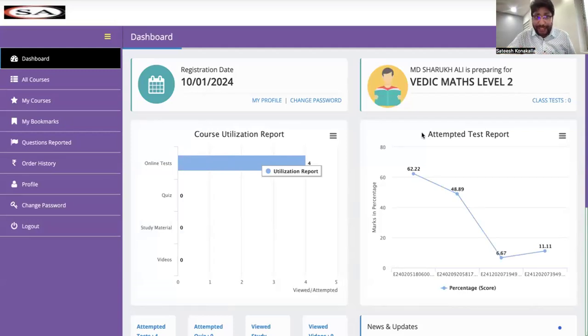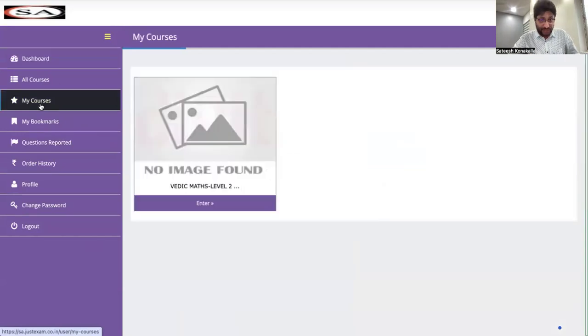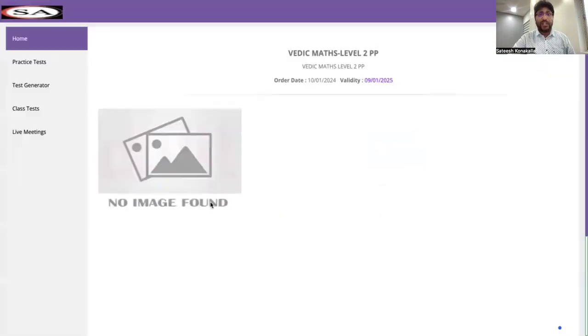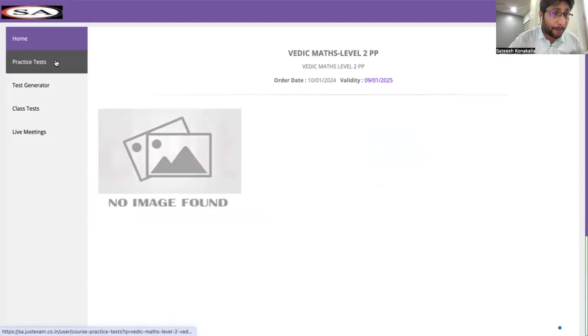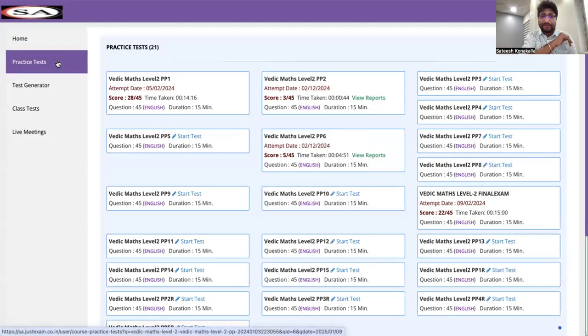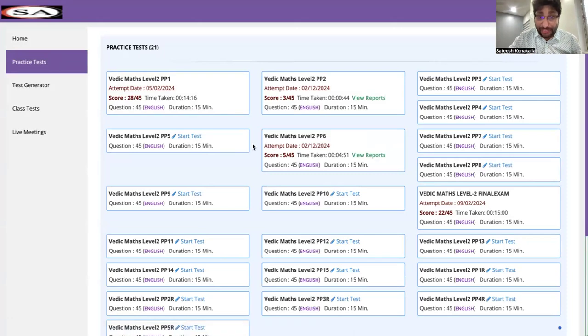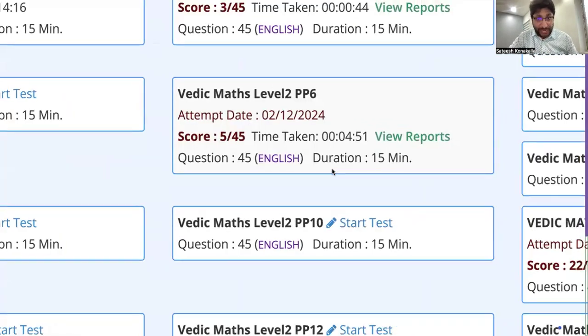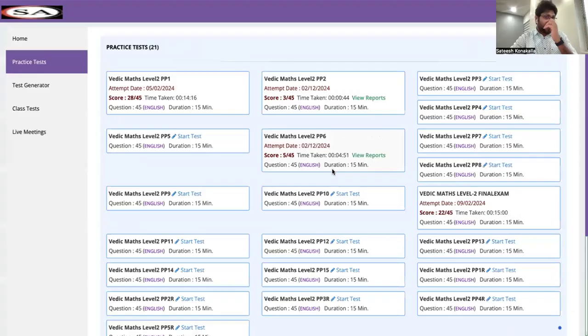Now I wanted to check the reports, how many marks I got in this examination. I have to go again to my courses and enter level 2. Practice test. Where do I have to go? Level 2 PP6, right? I attempted level 2 PP6. Before I do the final exam, I'll tell you about the final exam later. It's not required for you now. So Vedic Maths level 2 PP6.